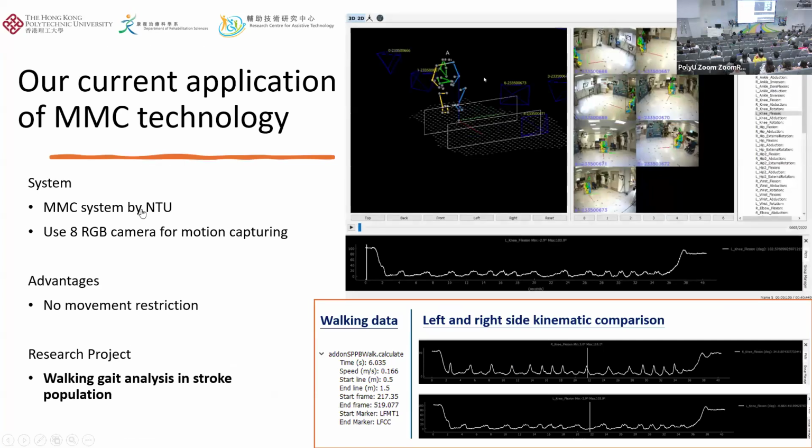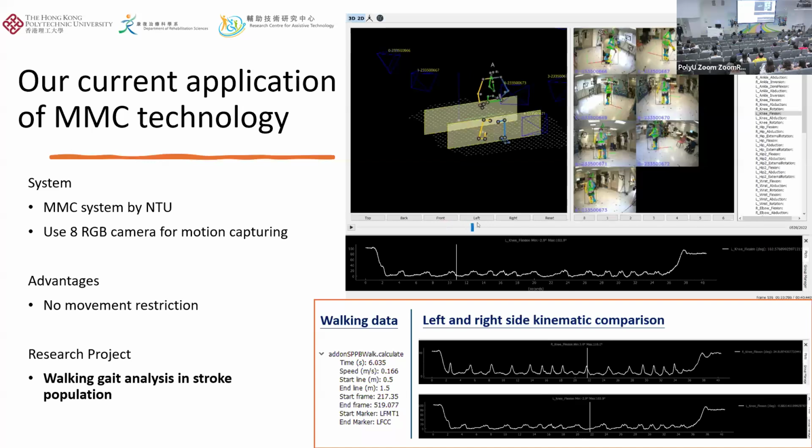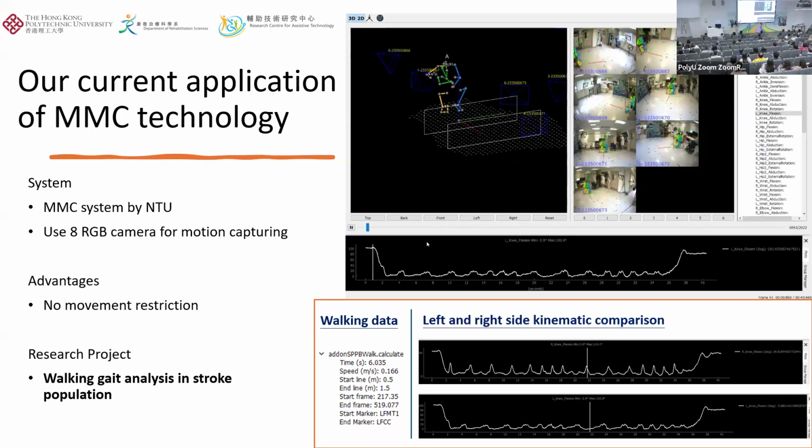One of our projects doing the walking gait analysis for the stroke population. For this project, we used the system by NTU from Singapore, in which we use 8 RGB cameras. That's the common CCTV camera for capturing the movement of the patients with a stroke. And you can find in this video that the patient walks just as usual using his stick. And we can use the camera to capture the movement and then analyze the walking gait.